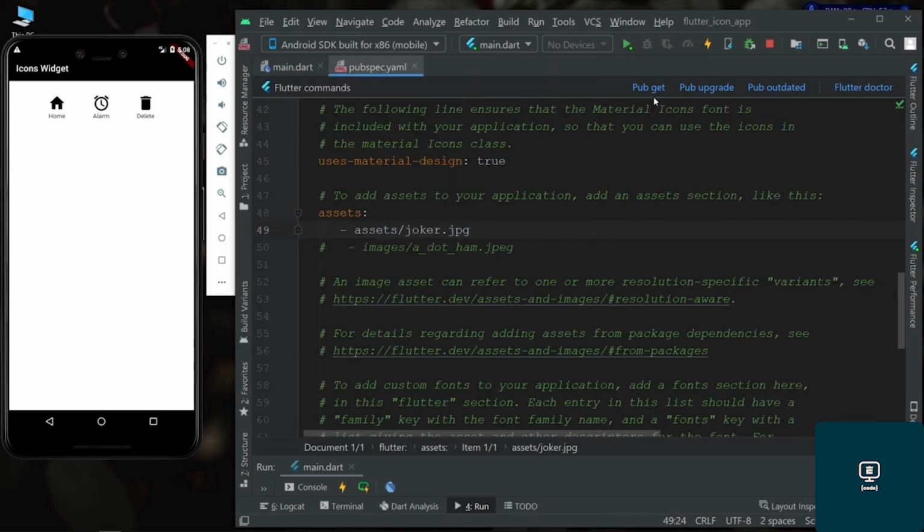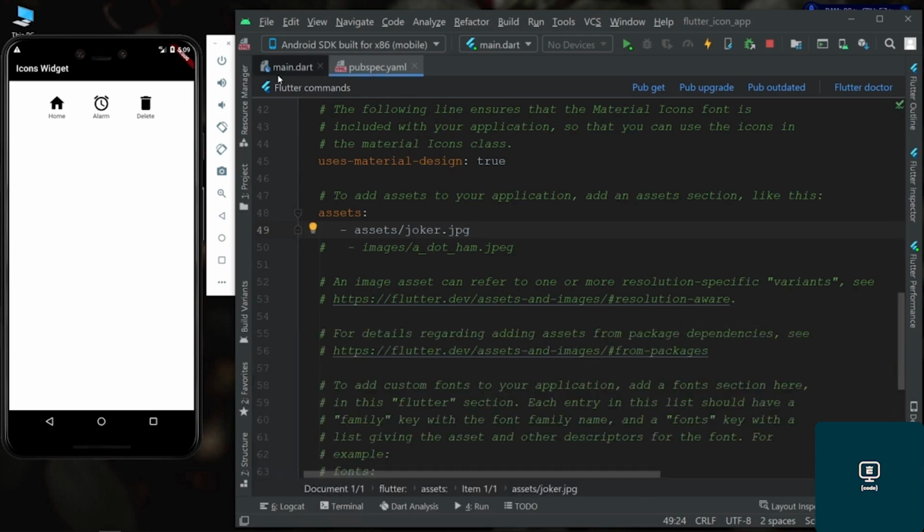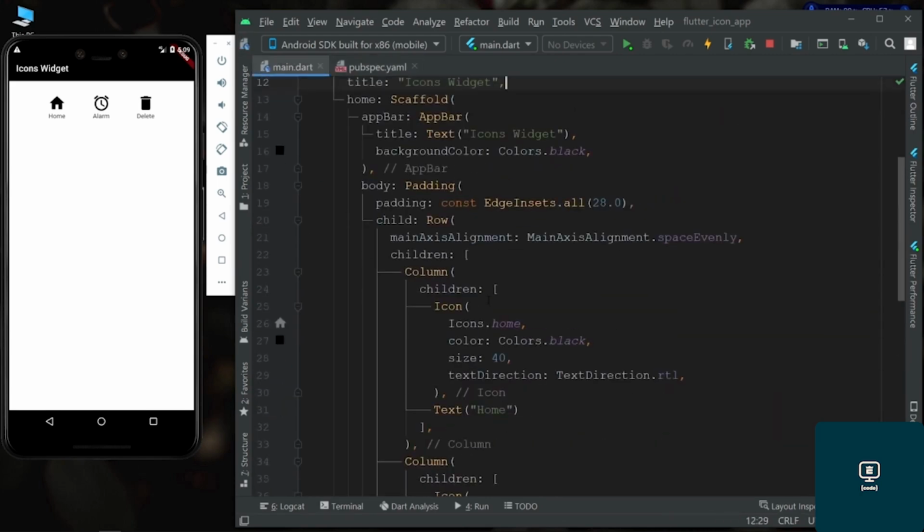Now you can update this pubspec.yml file by clicking on this pub get, or else in terminal you can write flutter pub get and hit enter. Now this and this pub get will do the same thing. So you can update your pubspec.yml file by using any of these two. Now we can use this image inside our app.